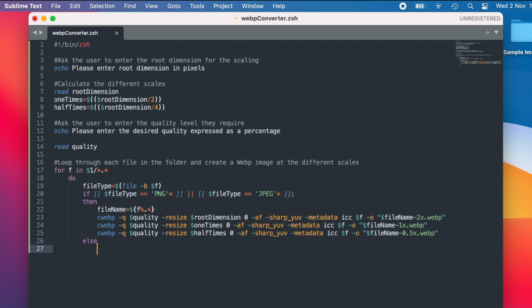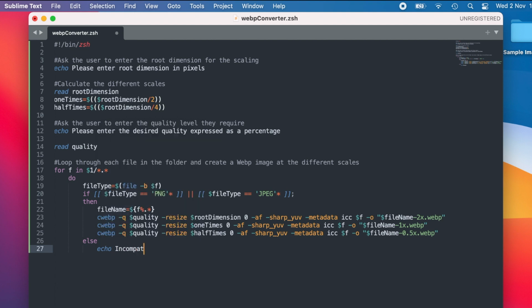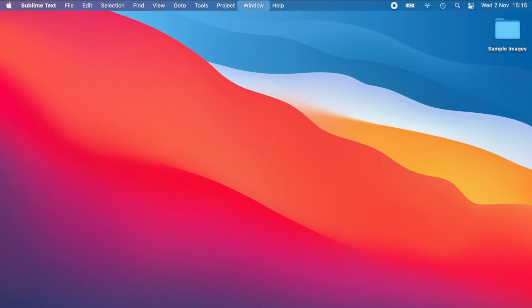If the file isn't of the correct format, then we simply tell the user with a brief message and then skip to the next file. This is all we need to do in order to write our script. However, we now need to tell the system that it is okay to execute the script.